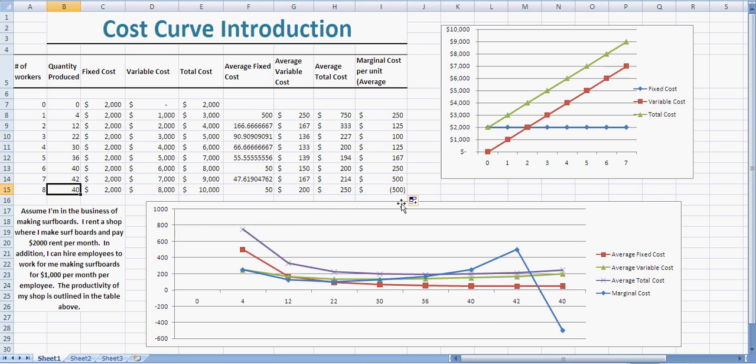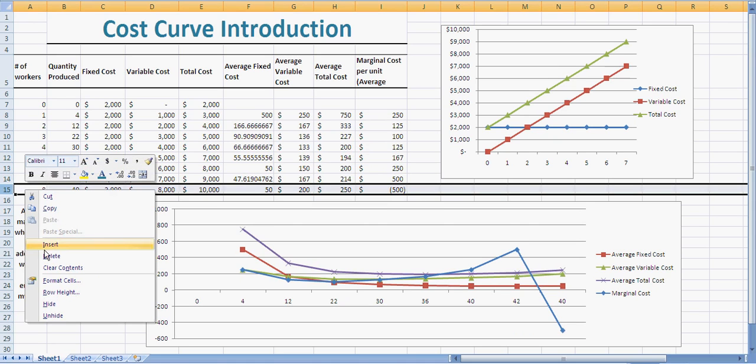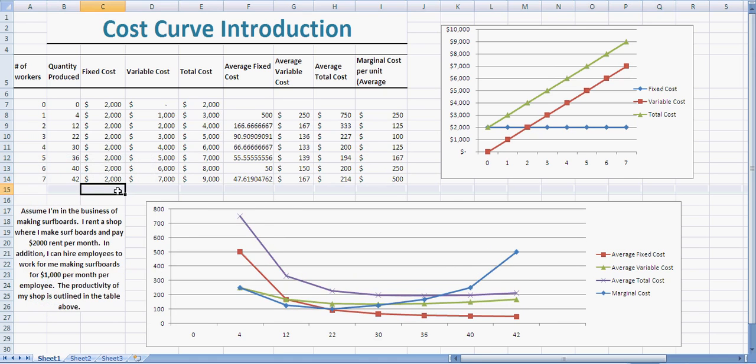So I wanted to include this right here so that you can see what happens if you include someone that you have to pay and that also makes you less productive. You get this negative marginal cost here. And so we never have that. That just makes absolutely no sense whatsoever. So I'm just going to clear the contents in this entire row so that we just don't have that on our graph. I wanted to talk about it, but I want to be able to talk about the graph without that kind of funky point in there.